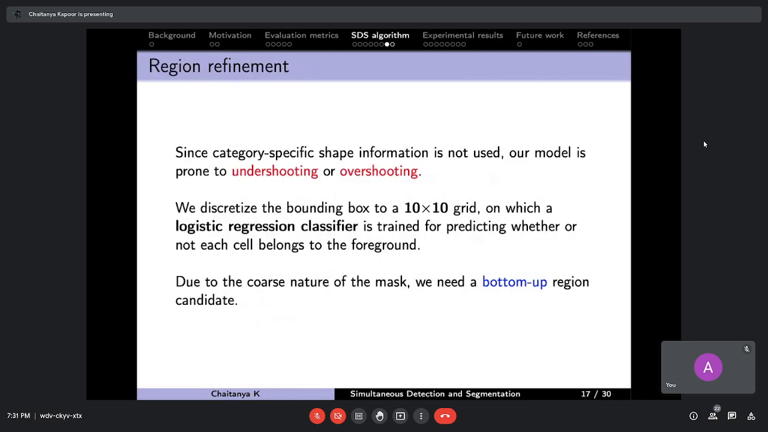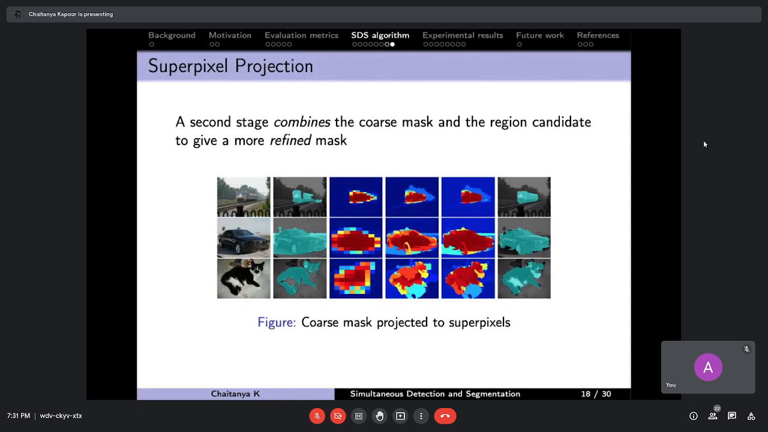So because of this, we need a bottom-up region candidate. And now there's a second stage to this, in which we combine coarse masks with the region candidate to give a more refined mask. So this coarse mask, this region candidate combined, we get something much better. Do this again, we get something slightly better. And we superimpose that with the original image to get a much smoother and refined segment.